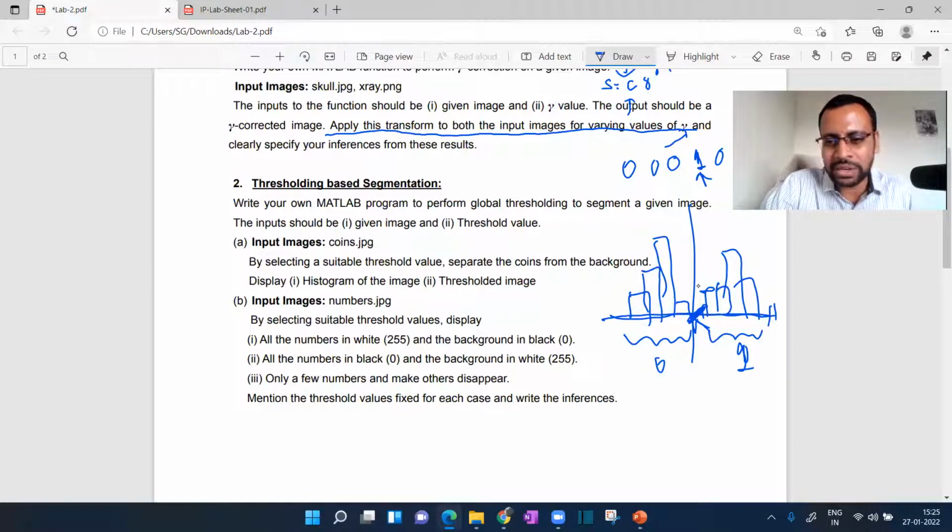So that's what has been given for coins. You are asked to do that. You play with it, you see the output, and accordingly fix the threshold. The second one had some numbers in it. Now you were asked to select a suitable threshold such that all the numbers are in white and the background is black. So what is the threshold that is distinguishing them? And then accordingly create an output image.